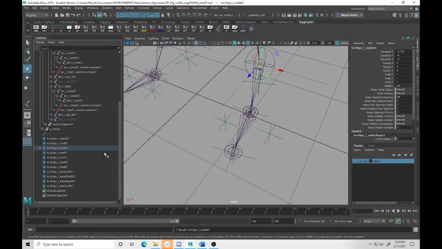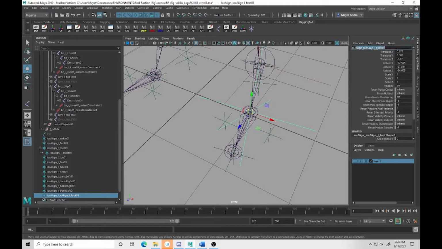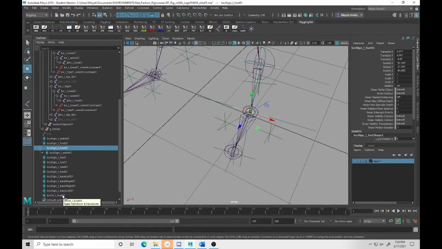Now we're going to select Loc Align L foot 01 locator. So here it is, Loc Align L foot 01 locator, and we're going to run the LAT tool. And we're going to rename it. So this ginormous thing is going to be called Loc Ori underscore L underscore foot 01. Okay. All right, so let's go back to Loc Align L foot 01. Then we're going to control select Loc Ori L foot 01. We are going to press P to parent.